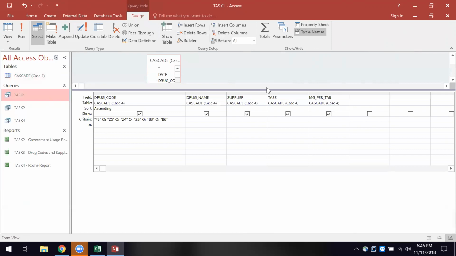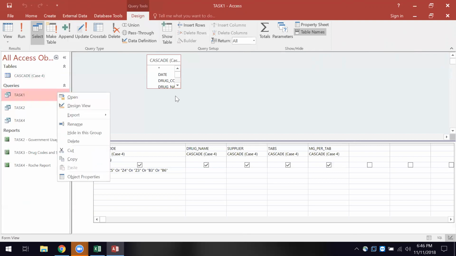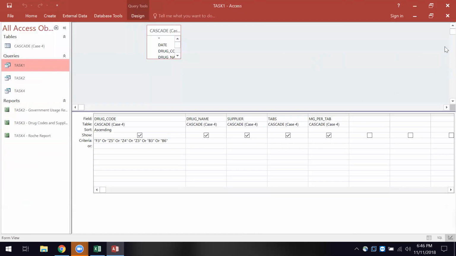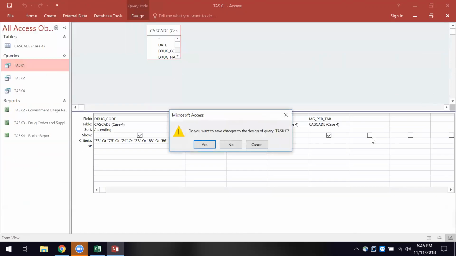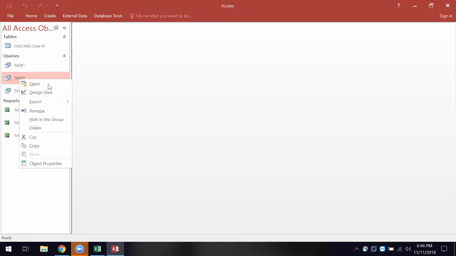You can see up here from the toolbar, we just did a select. So we'll close this off. Now let's look at task number 2.